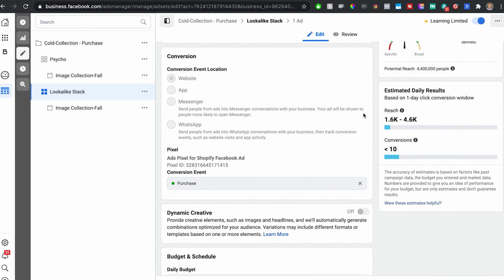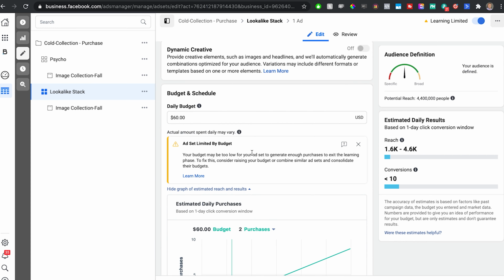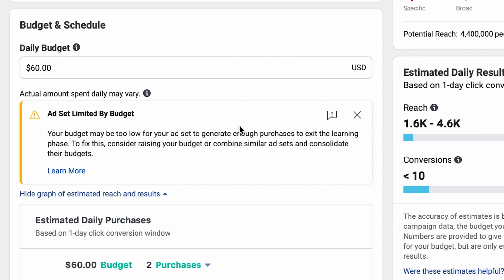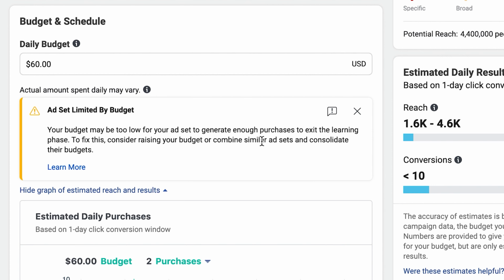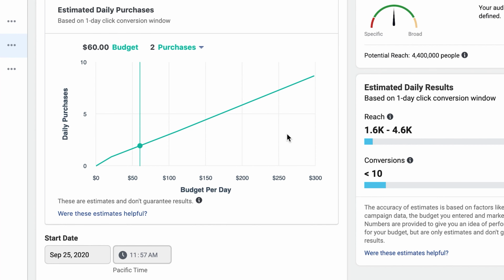It's also where you're going to choose your budget and a lot of what's going to happen with the ad. As you see here, ours is limited by budget. This is a new ad campaign, so we're looking to add more budget to it because it's learning limited. It needs more money to make it optimized or to exit that learning phase.